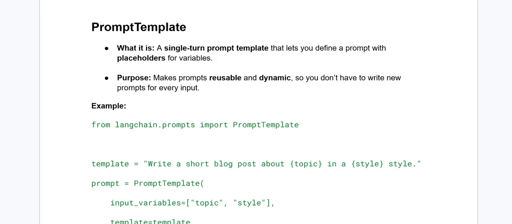Welcome to episode 4 of the LangChain Masterclass. In this video, we'll explore prompt templates, one of the most powerful tools in LangChain for designing reusable and dynamic prompts. We'll start with prompt template for single turn prompts, move on to chat prompt template for chat based multi turn prompts, and learn how to use dynamic variables to make our prompts flexible.